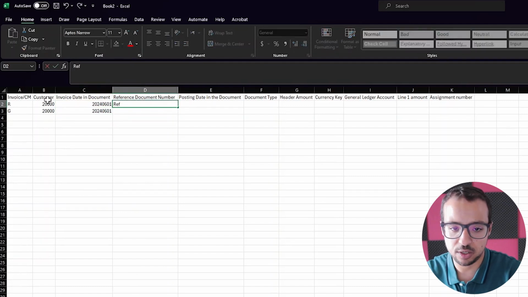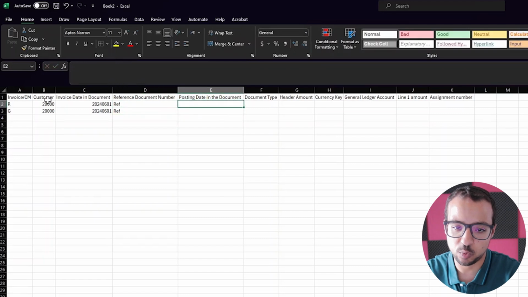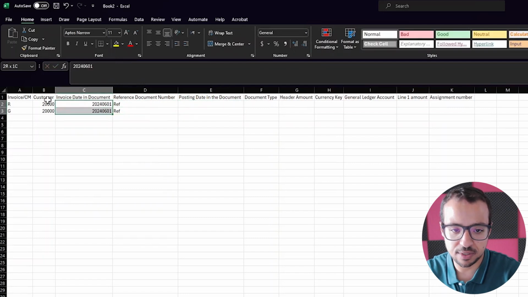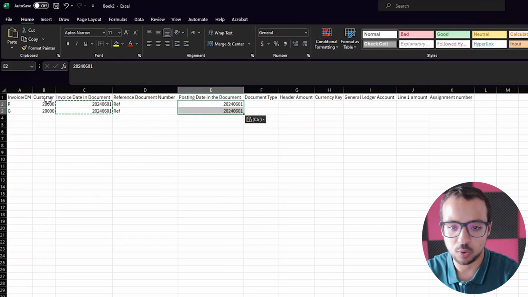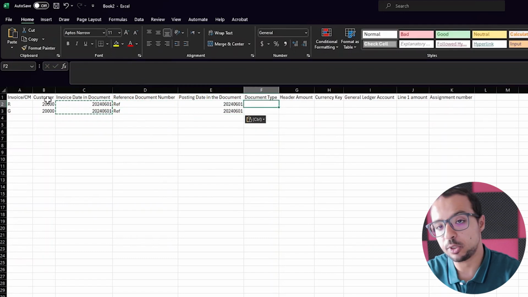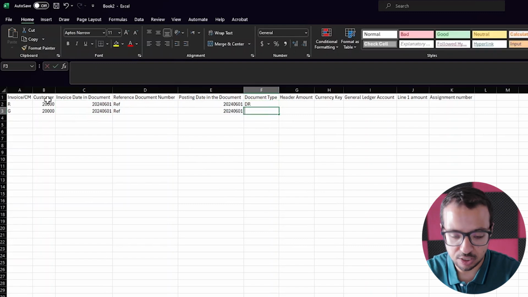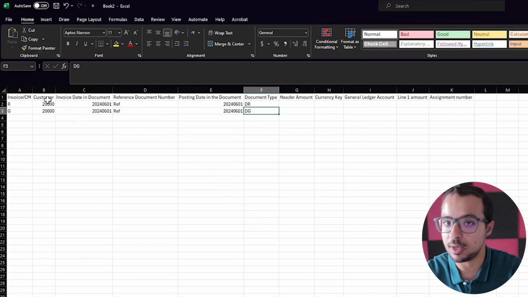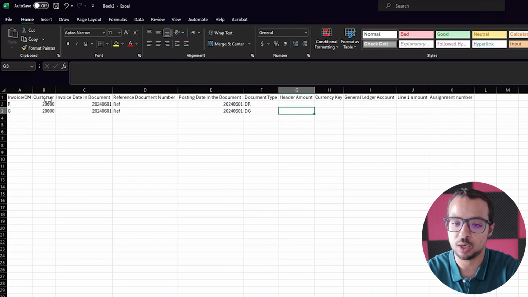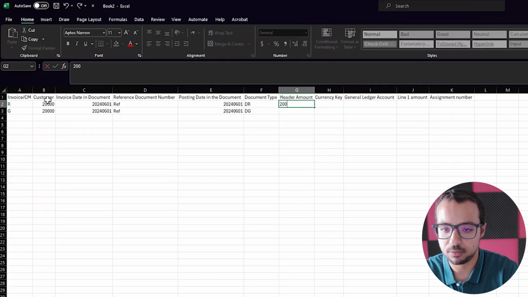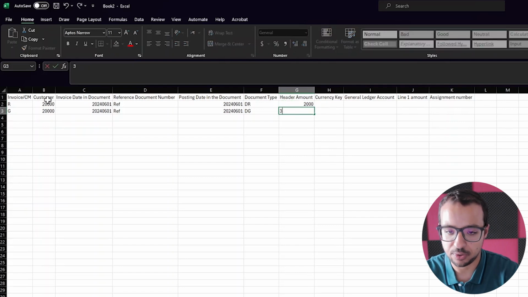Reference, I will just put REF. We can leave it empty if we want. Posting date, again, it will be the same as the invoice date. You can have a different date if you want. Document type, so I can say, for example, this one is DR and this one is DG. So DR is invoice, DG is credit memo, so we can choose any document type. And then we have header amount, so this will be 2000 and the second document will be 3000.